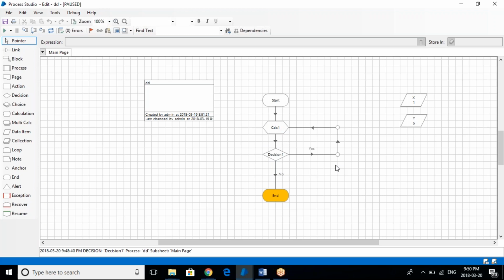So set next stage is nothing but it will make your process go toward the next stage in the particular process that you have.